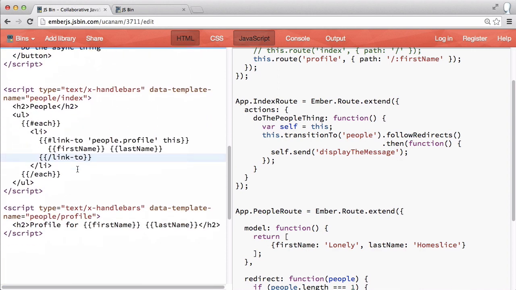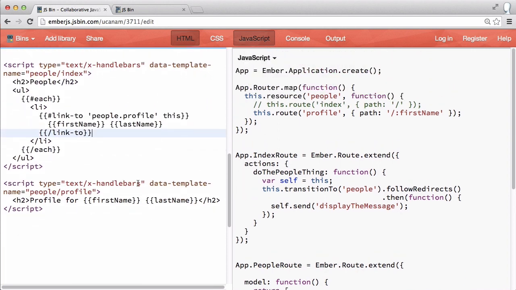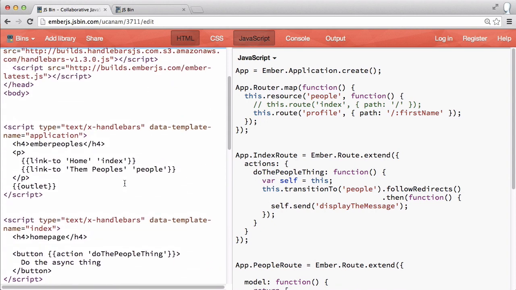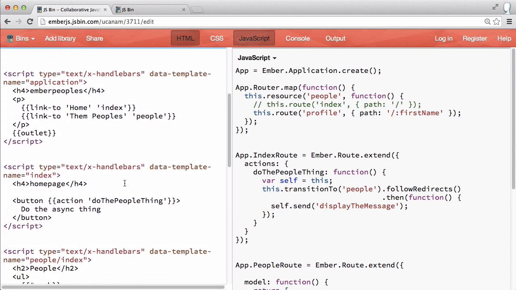So that is everything that is cool about this JS bin. I hope you got something out of it and have an incredible Tuesday.